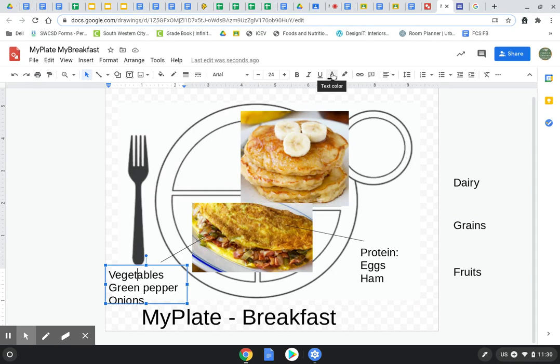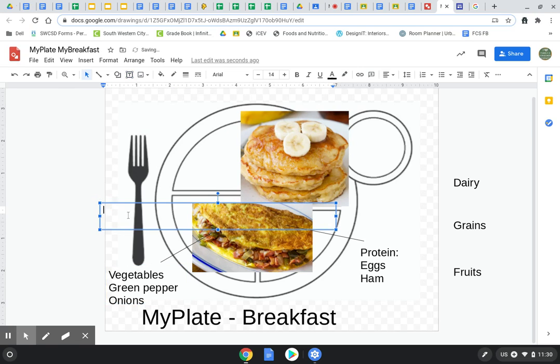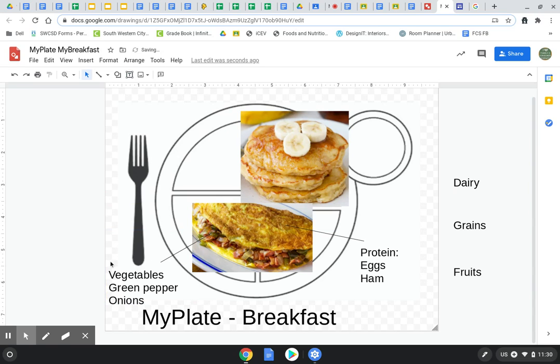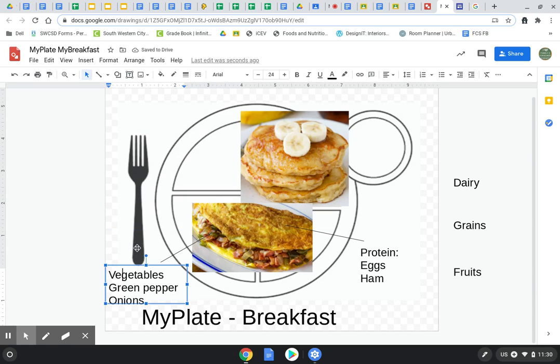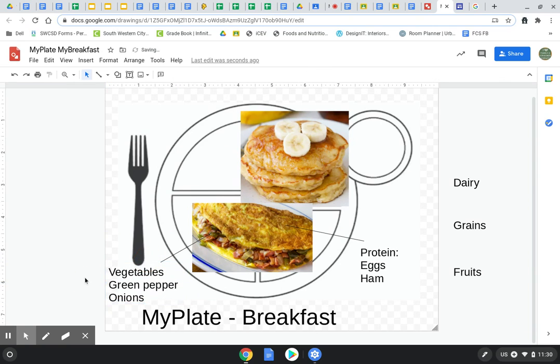Or maybe you make the back of this box... I think there's a way to make the back of the box white. I don't know if... no. Maybe I don't know how to do that. Maybe you guys do. You could kind of put your vegetables up over the fork if you need to, as long as you can read the information.